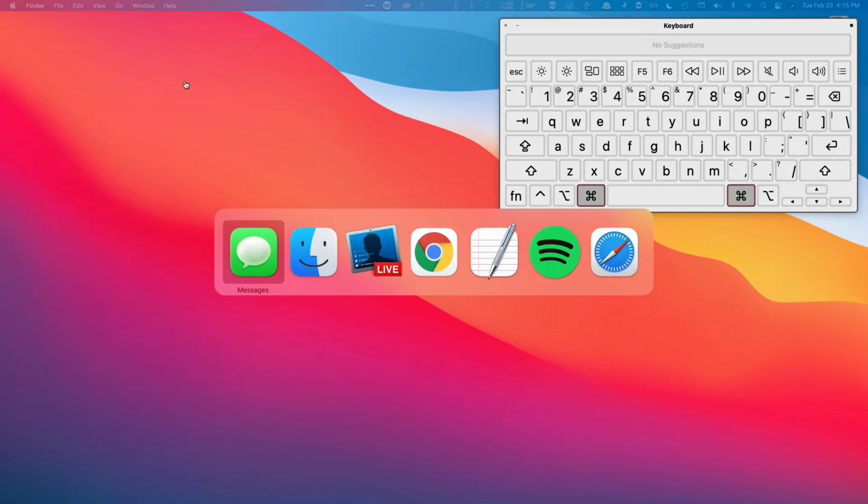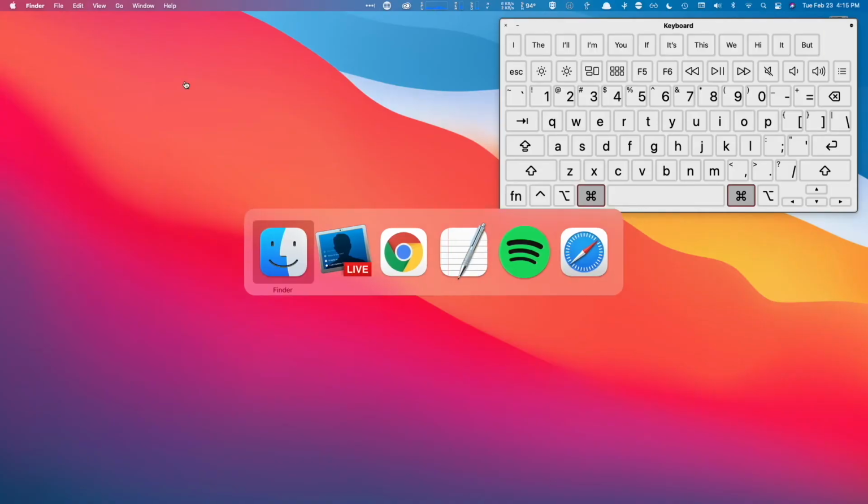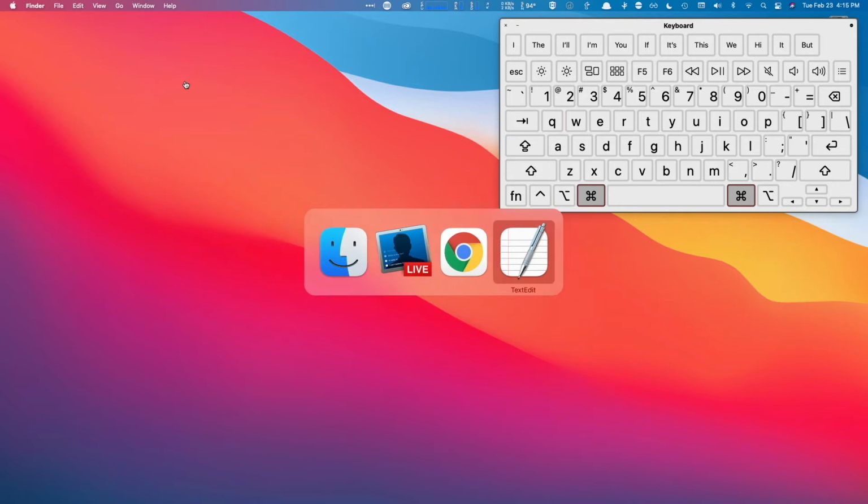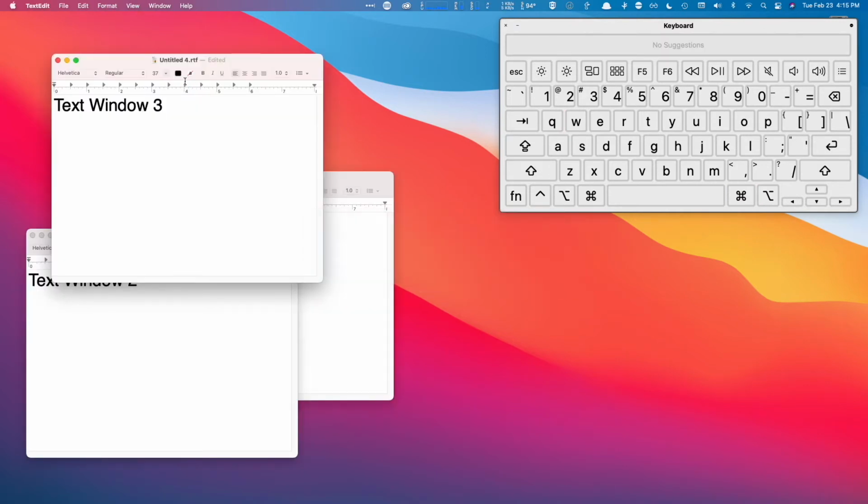So let's say I want to close Messages here. I want to close Spotify and Safari. So I can go to Messages, hit Q. That'll close that, and then I can tab right to Spotify, hit Q, Safari, hit Q, and that closes all the applications very quickly without going into each individual one.